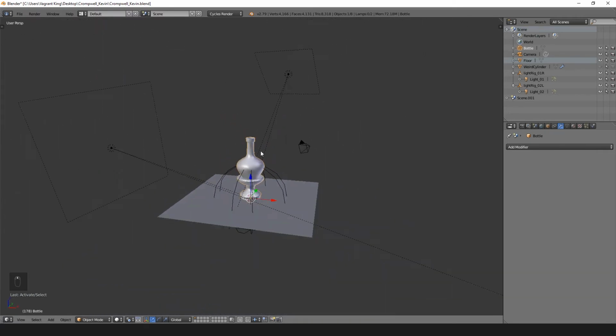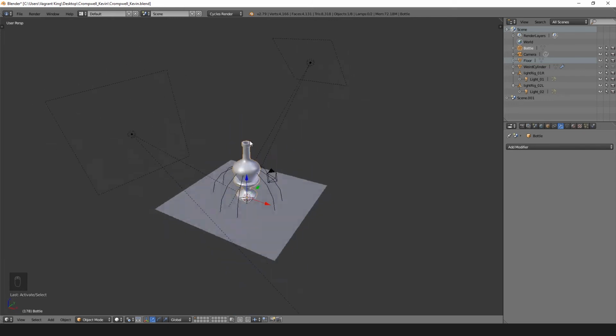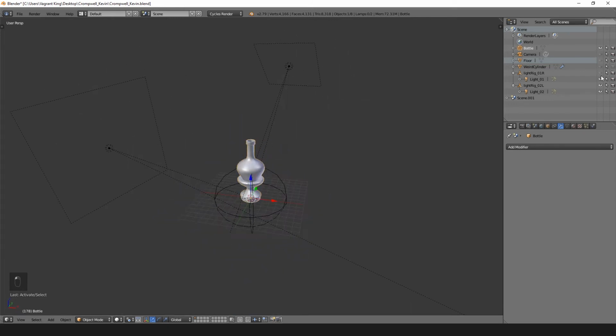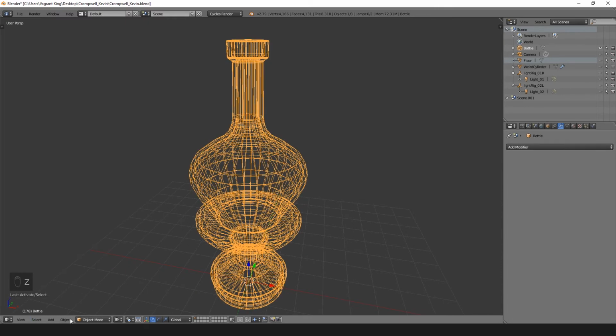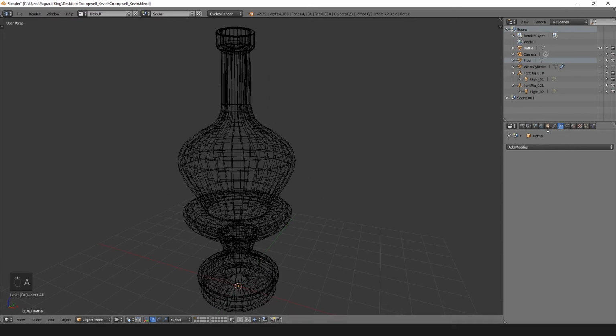Now, if you'll recall, I need you to take a screenshot of your wireframe. So turn everything else off except for the geometry you worked on. Head into wireframe mode with Z. You can also switch into that using this viewport shading mode here into wireframe, of course. Make sure that the geometry is unselected.